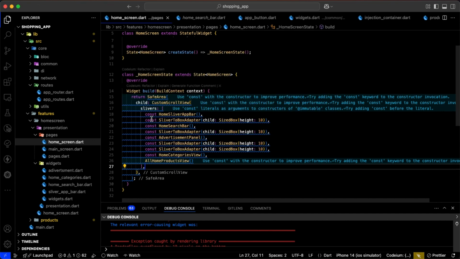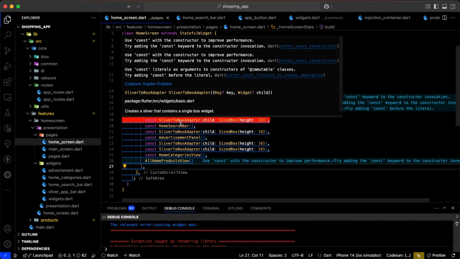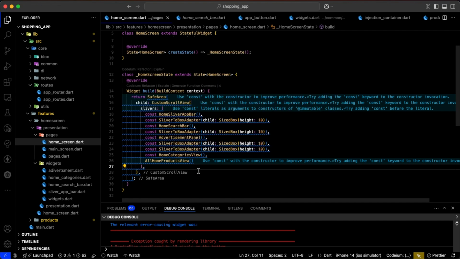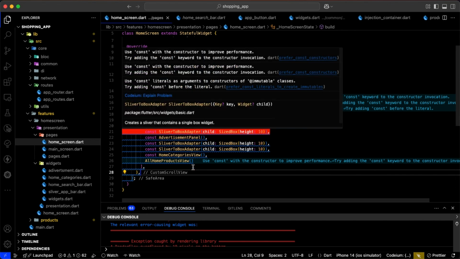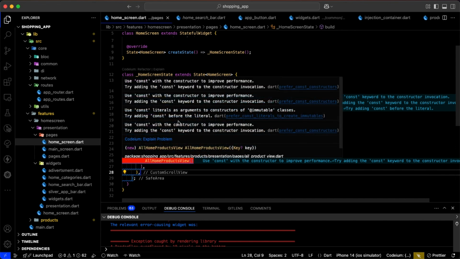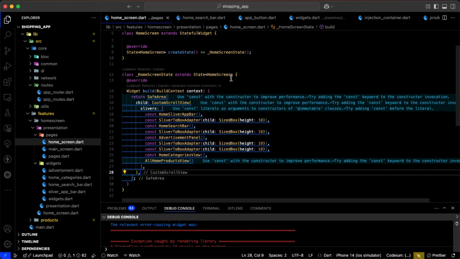Make sure you wrap SliverToBoxAdapter on any widget that doesn't have some kind of scrolling. So if it's a normal widget or you just want to add height, you need to wrap that with SliverToBoxAdapter. Otherwise, you're going to experience some errors. Okay, so now let's continue and I will explain the remaining ones.